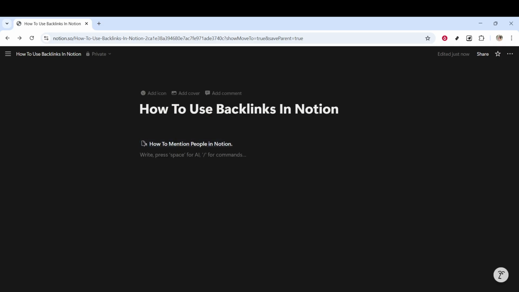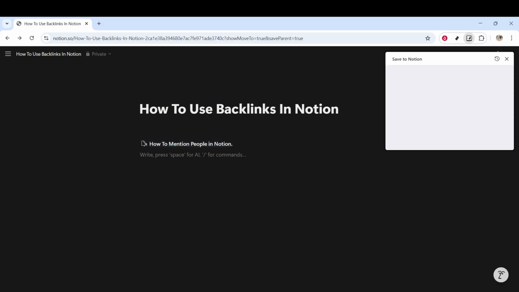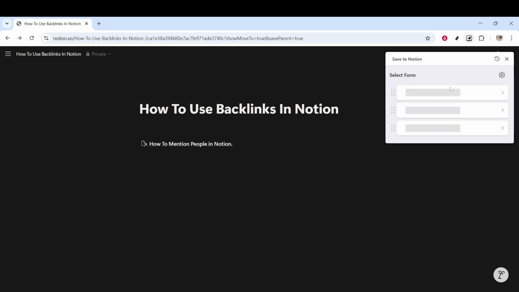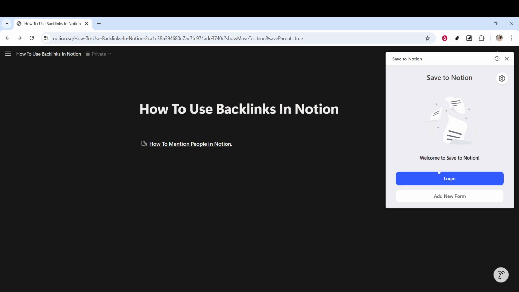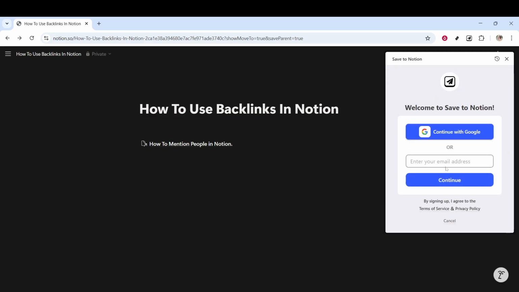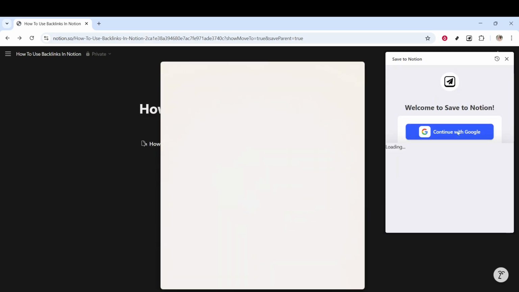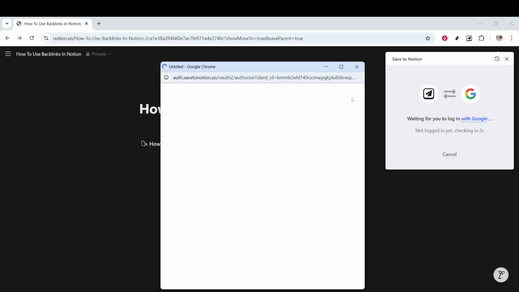You can clip a whole page for reference, or highlight a specific paragraph if you only need a key quote. When you're ready, click the Save to Notion icon in your browser. The extension window will pop up with your chosen destination.